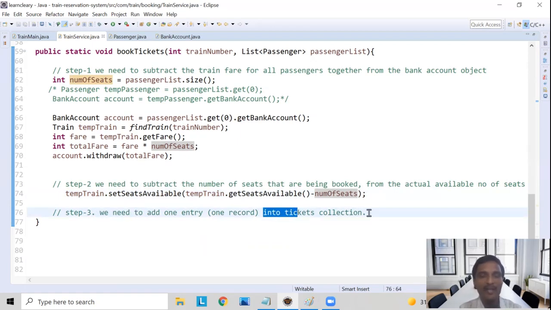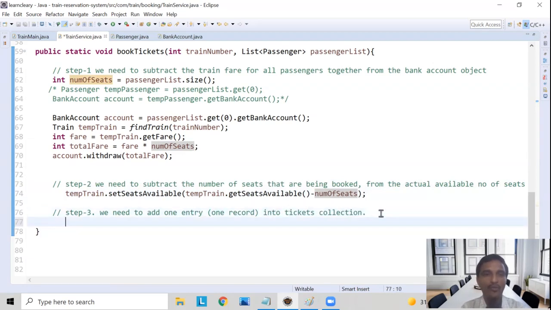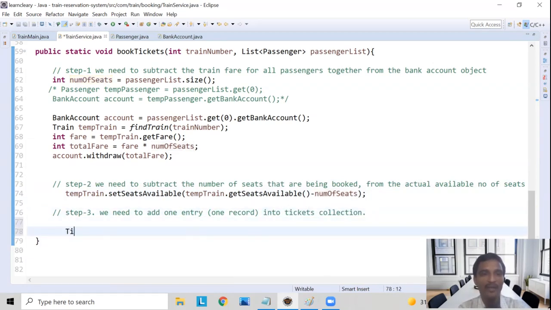In reality, we have the database storage available, but for now we are not using that. So in order to store the details into the ticket collection, we need to add code something like this: assuming that we have a ticket service class, ticket service dot add new ticket. So we need to create this class. Let's go ahead and create this class.